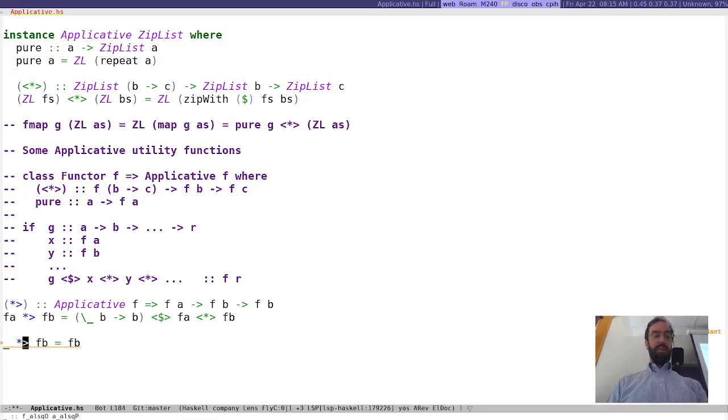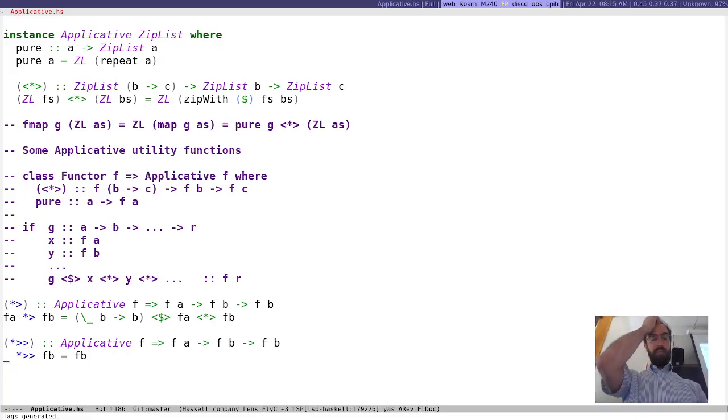So, I claim this is not the same function as the one that does this. Okay, so let's call this, I'll give it a different name. Give it the same type. And let's try these out and let's see if we can see why they're different, by looking at some examples.